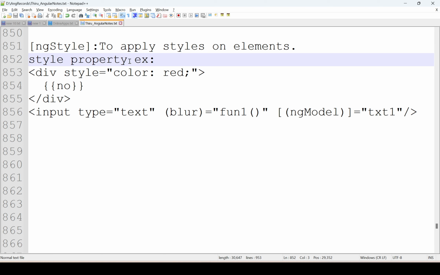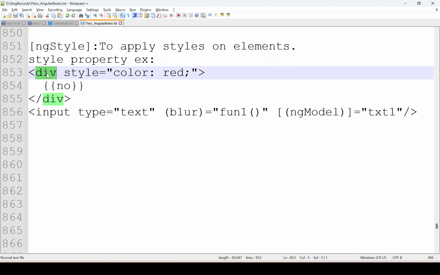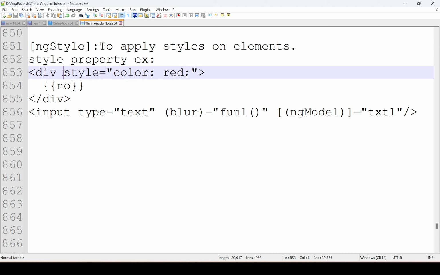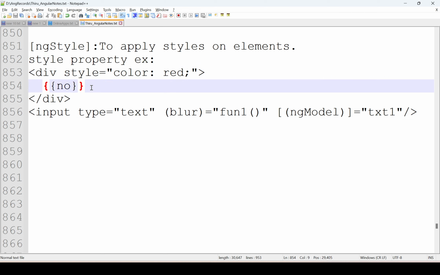For a style property example, if we take a div with style equal to color red, we can mention it like this. If I want to display this number value in red color, we need to write it like this. We'll see how dynamically we can apply colors and properties. This is static. Dynamically, through a condition, I need to change the color of that value. Let's see how we can do it.